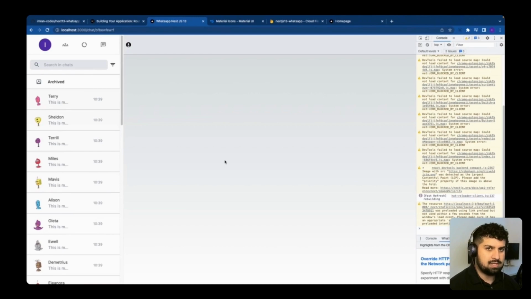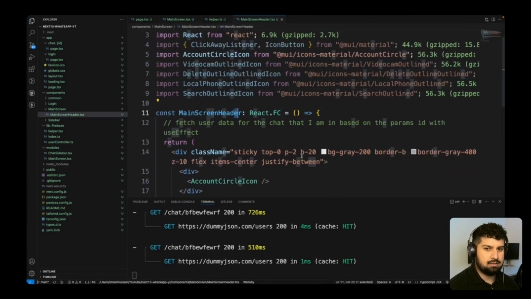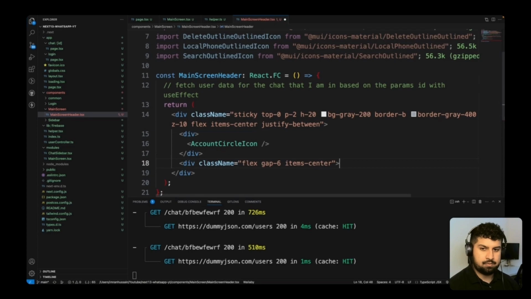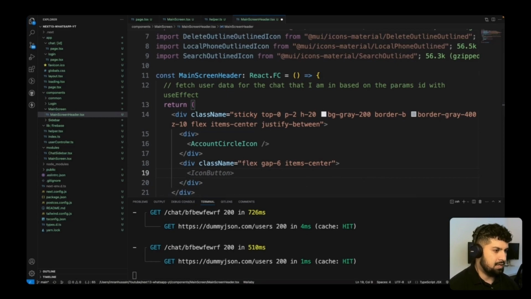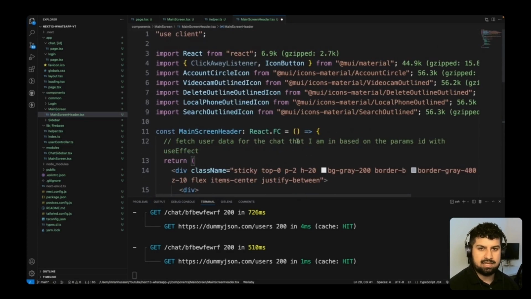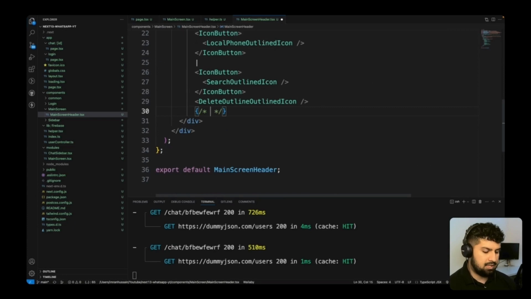All I need to do now is add in the relevant icons that we need on the header. So going back into the main screen header, I am now rendering the account circle icon, and then I'm going to have another div. This div will have a few icons inside it. So I'm just going to paste them in, and then I'm going to also have a delete outline icon, which is essentially deleting the chat. And the final icon is going to be a sign out button component that I'm going to create next.